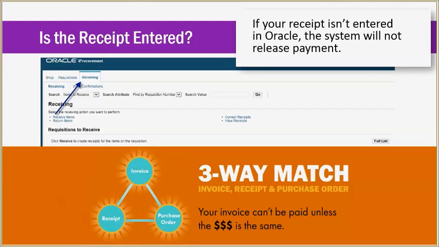Next, is the receipt entered in the system? So Oracle works on a 3-way match system where the amount that is on the invoice and entered in AP needs to match what the PO was set up for, and it also needs to match what you as the requisitioner receive in the system. So if one of these pieces is missing, the payment will not go out. The system will hold it. So please be sure that you've gone to the receiving tab, and you see here on the slide there's a sample of what that screen looks like, and make sure that you've received all those items in the system, and then payment could be released.